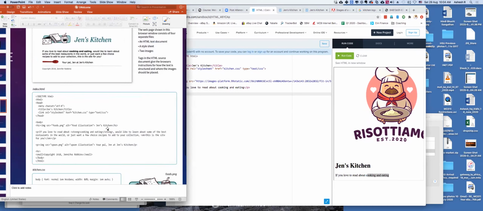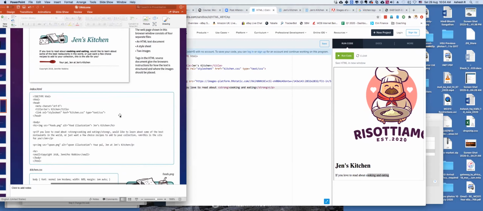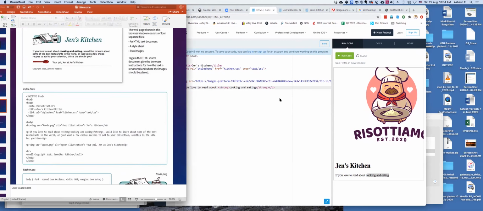So here is the answer. Okay, you just put the strong tag. Okay, and then there is a long paragraph, but at the end of the paragraph, this is the site for you. It has been put into italics, and how has it been done into italics? Here is the code.